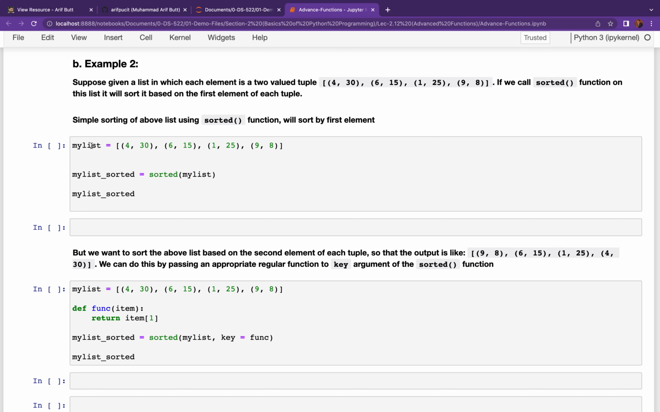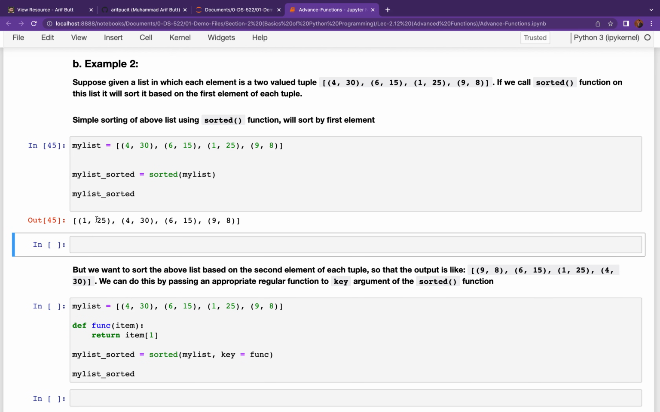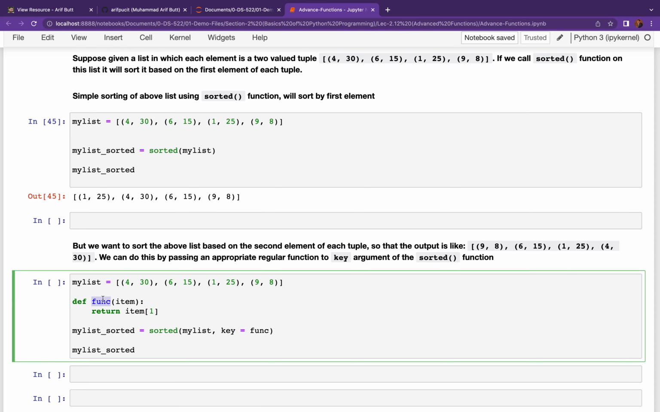If we call this sorted function on this list, it will by default sort this list based on the first value of the tuple. So we will get 125 in the very beginning and 98 at the very end. What if we want to sort it based on the second element of each tuple? I mean to say that I want to sort it on the second element. That means this 9 comma 8 should come first, and then this 6 comma 15, then this value of 25, and then 30. So I have written a function for this.